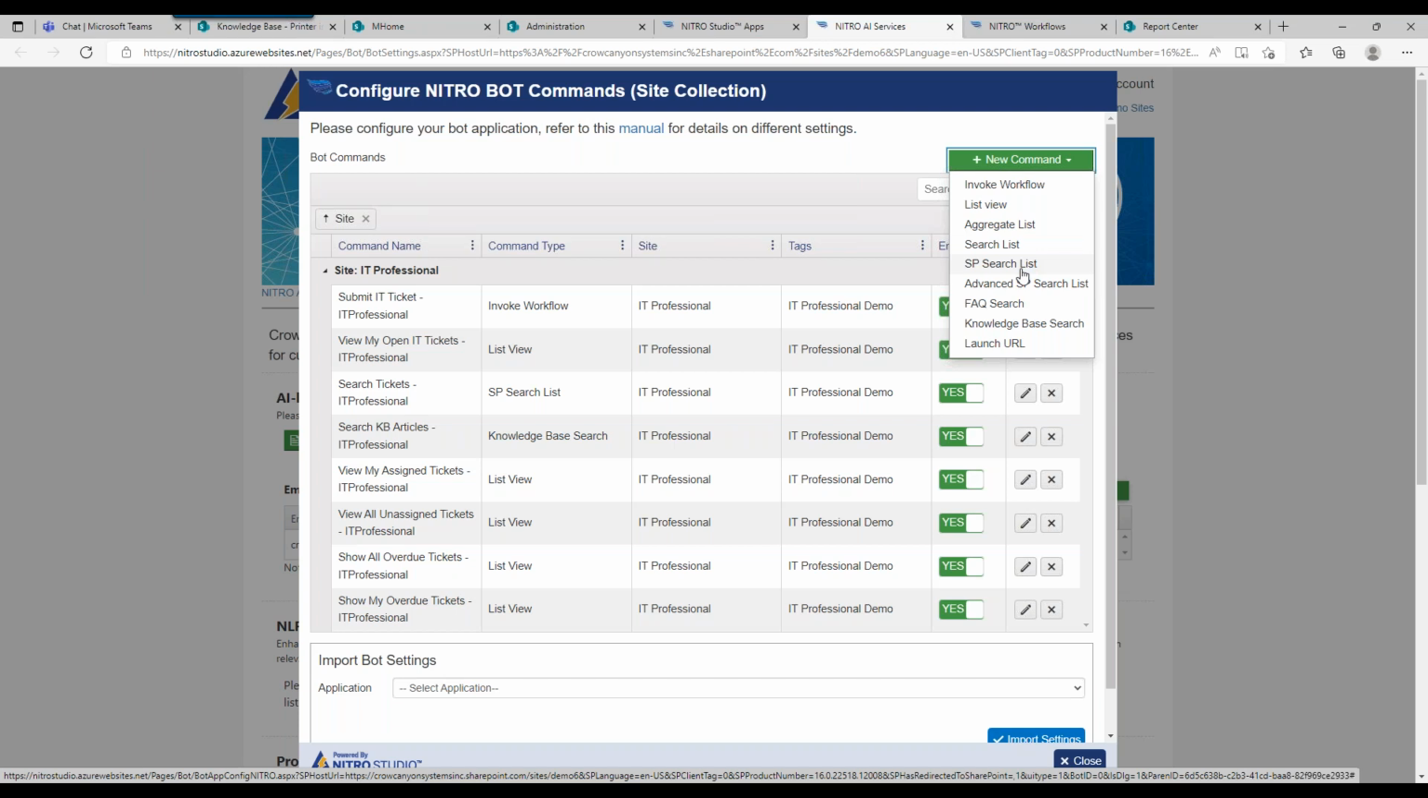There's a SharePoint search, which uses the SharePoint native search option. There's an advanced SharePoint search. I have to look into that. I'm not recalling the difference off the top of my head. Then there's an FAQ search and a knowledge-based search. Knowledge-based search is specific to our knowledge base with the IT help desk, but FAQ is more of a document library search, right? So it's a different search parameter for a document library versus a regular SharePoint list. That's why we have some differentiation in the different types of search options.